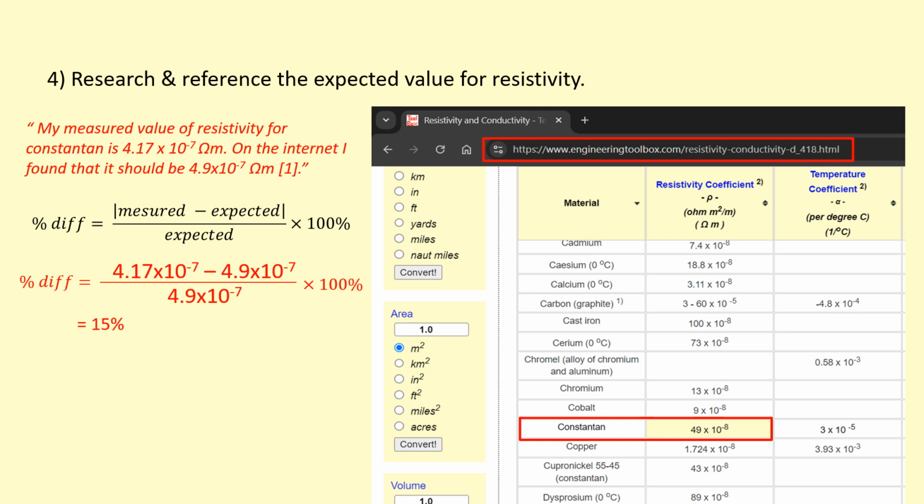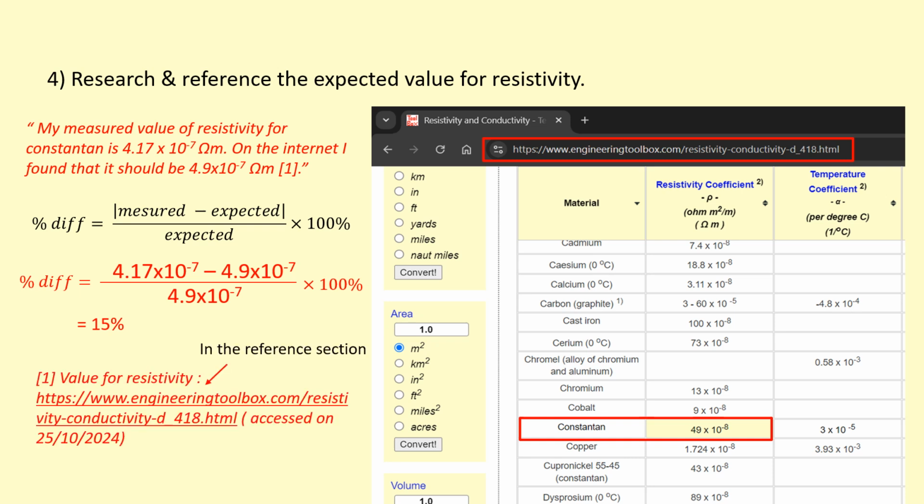That's very important, because you used some number from a different source, so you're going to have to mention that in your reference section. In the reference section, make sure you write something like this, which says that I got the value of resistivity from this URL, from this link, and also in brackets you need to write down the date that you accessed the URL. So make sure you write that down very clearly, otherwise you will lose that CPAC.